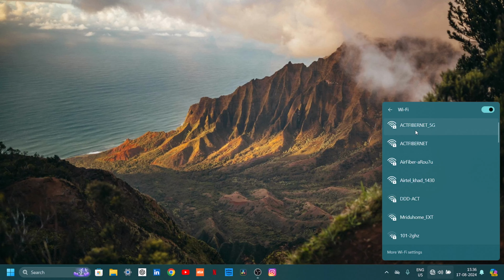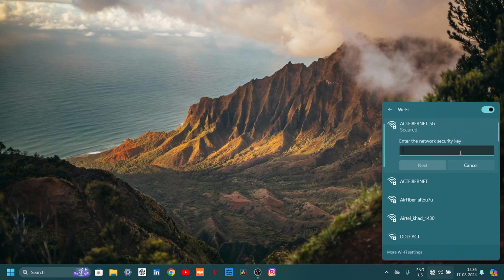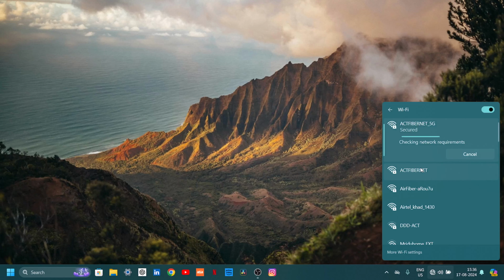For both the bands, since I have already performed a reset, the password remains the same. So I'll click any one of these, and the password is ACT, all small letters, 12345. That's the default password after performing the reset. It will take a couple of seconds to authenticate.